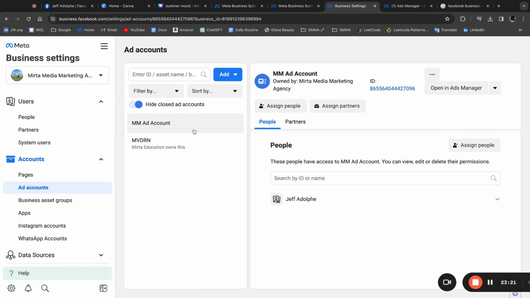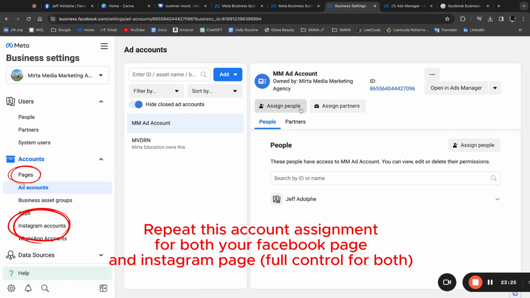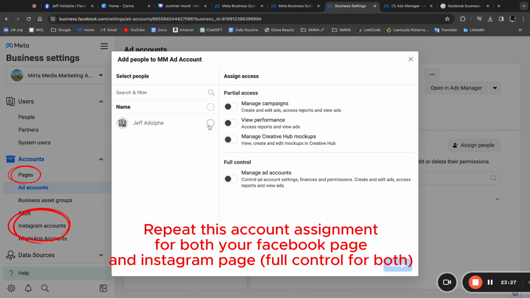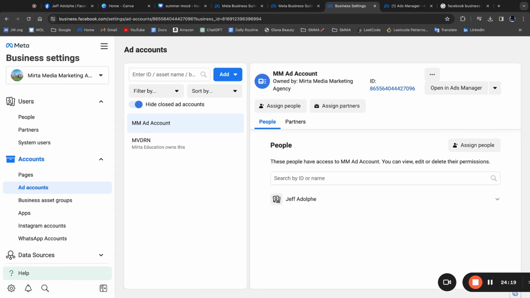So once you create your ad account, it will show up on this left-hand side. And then you could just assign people and then add yourself and give yourself full control and then click assign. And then once you have your account created, then you'll be good to go to start creating campaigns.